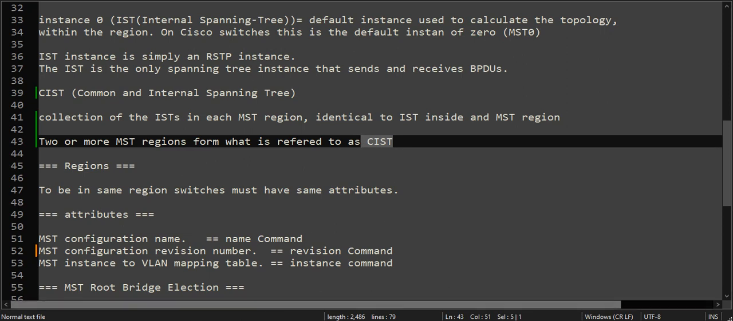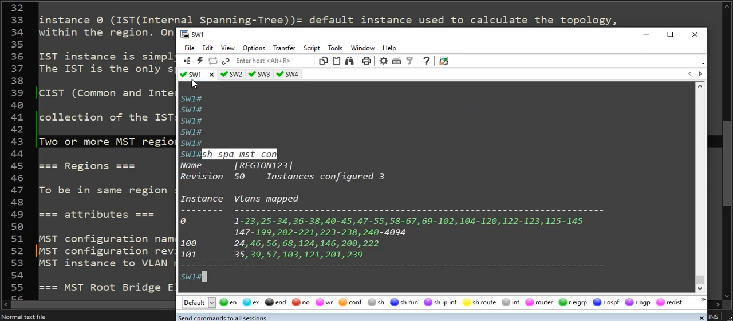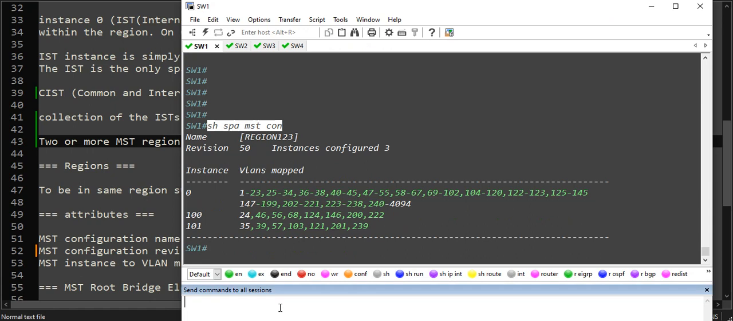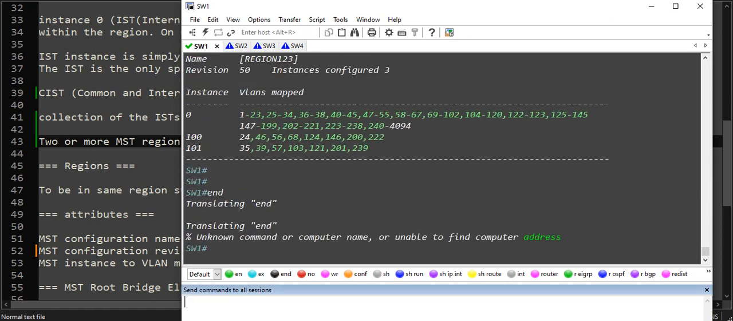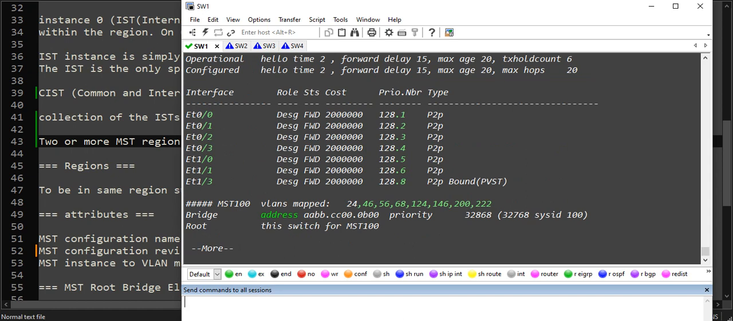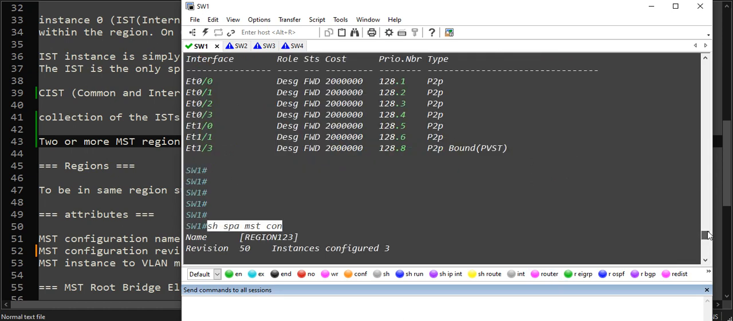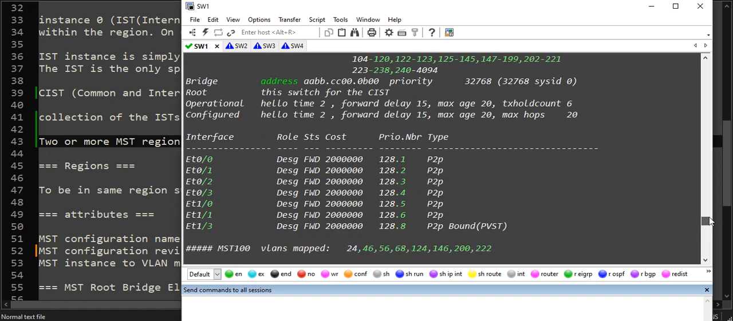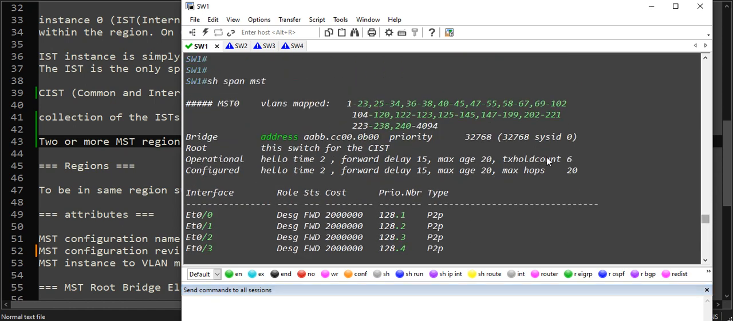Okay, in our topology, I will show spanning-tree mst. Switch 1 is our CIST root.